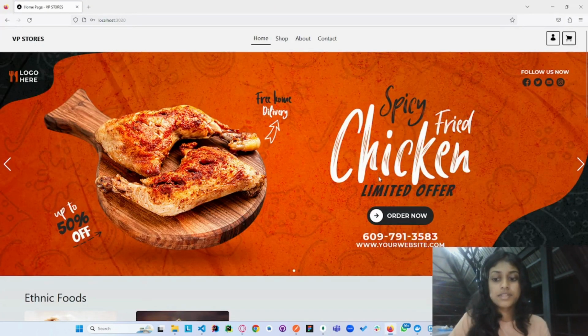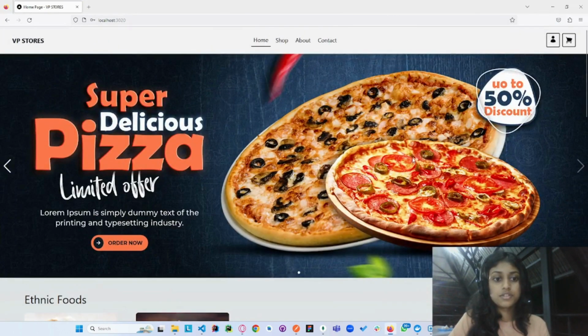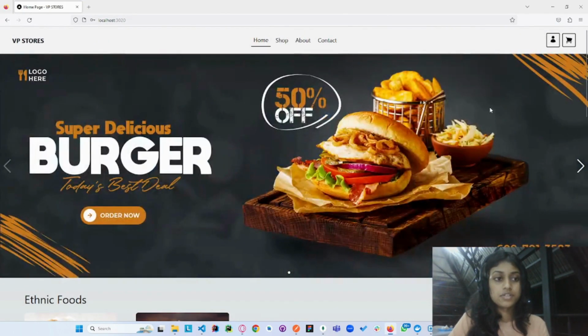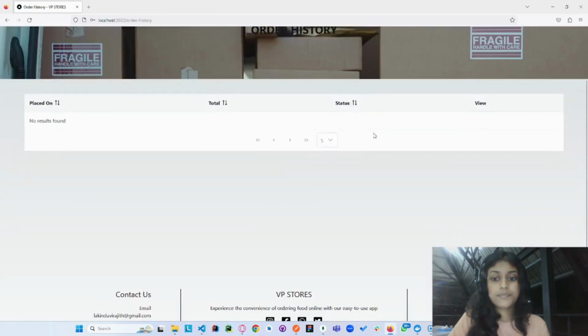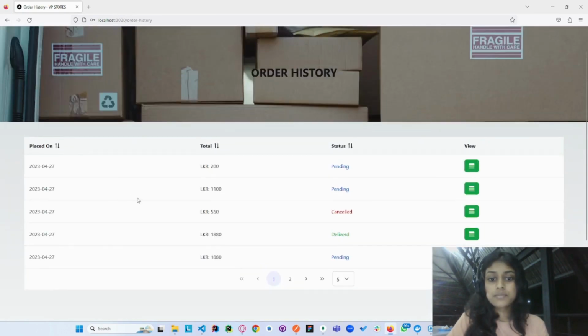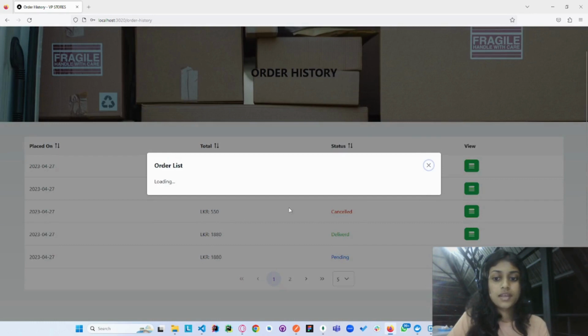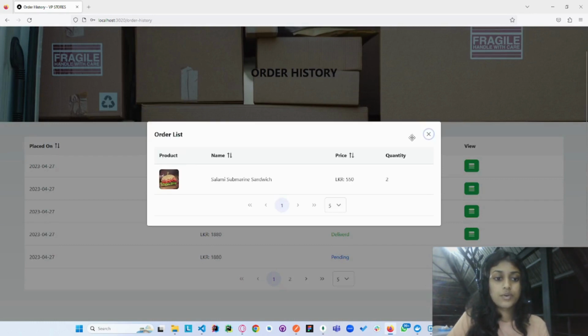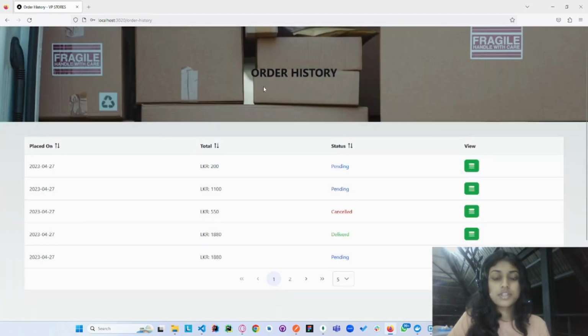So this is the user interface for the users. The users can check their order history by clicking this. The order placed on 24th April under 1,100, the status is changed to pending, and they can see their order as well. So the delivery status is handled like that in the delivery management system.